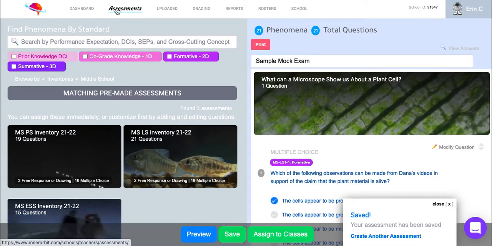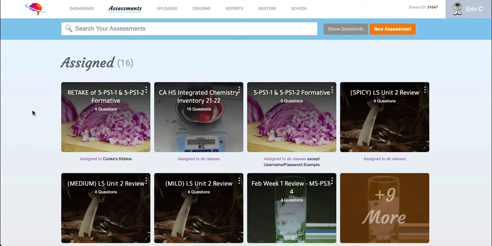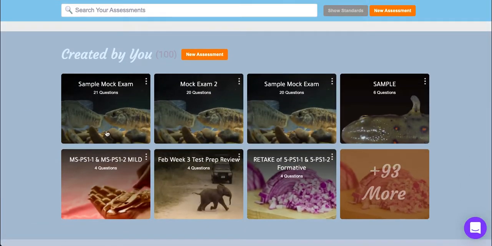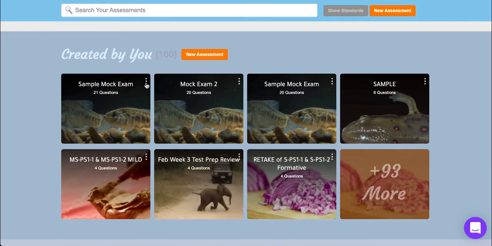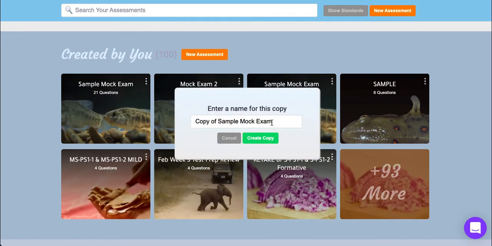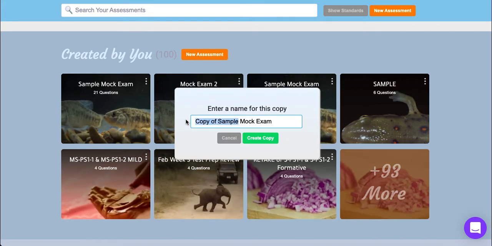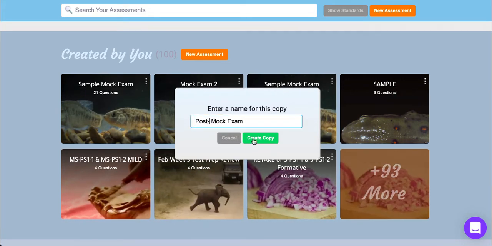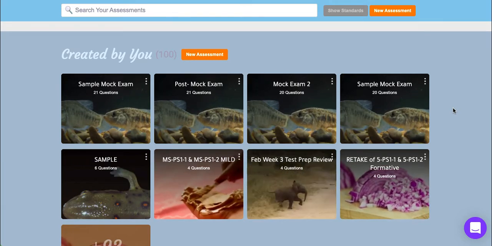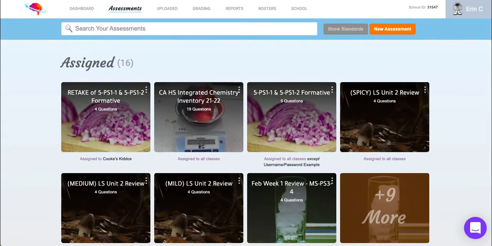You can make a copy of the mock exam using InnerOrbit's inventories from your Assessments tab as well. So say we have this sample mock exam and we want to make a copy of it as a pre-test, post-test situation. Click Make a Copy to modify, and maybe this will be the post mock exam. Fantastic. The best report to analyze your mock exam inventory data is the school report.